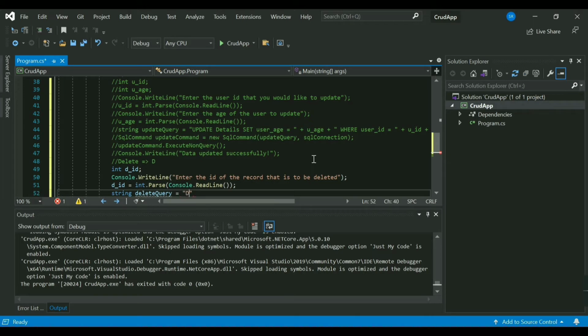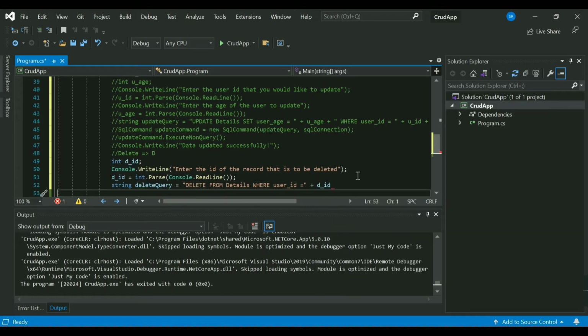Now we are just going to write the exact same query here. Delete from details, where user ID is equal to the ID we got from the user, and that is our query.